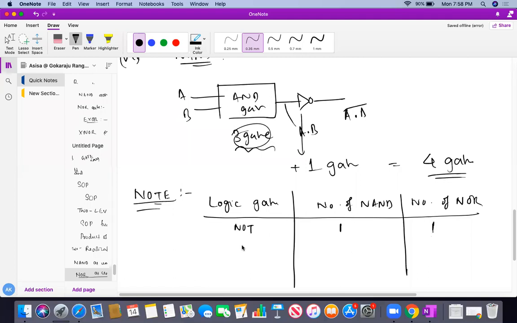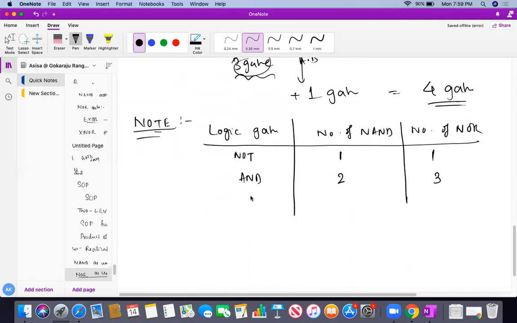It will be 1 and 1, and this will be the AND gate. How many NAND gates do you require? 2 NAND gates, 1 for the NAND gate and another to invert, to finally get the AND gate. And the number of NOR gates required to design an AND gate is 3. We require 3 NAND gates to design an OR gate, here 2 gates. XOR gate using NAND gates we require 4 gates, and here one extra gate we require to invert the output, that is XNOR.